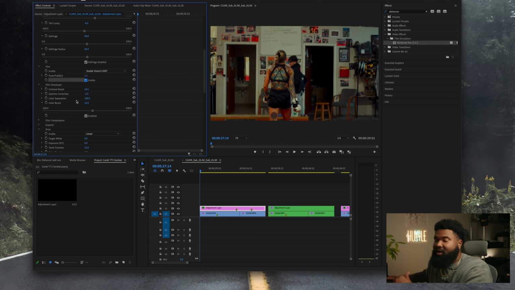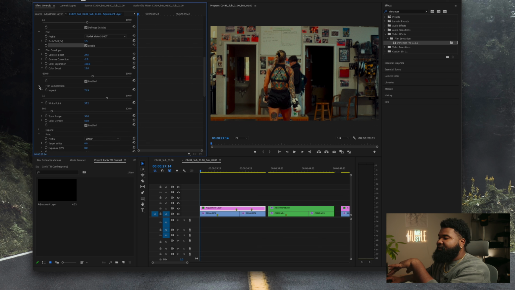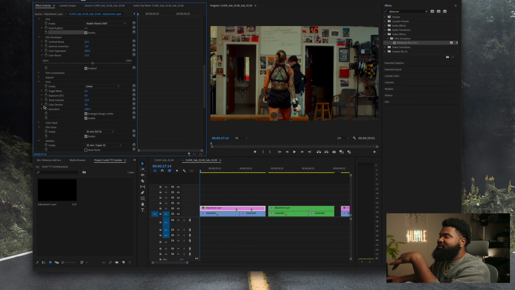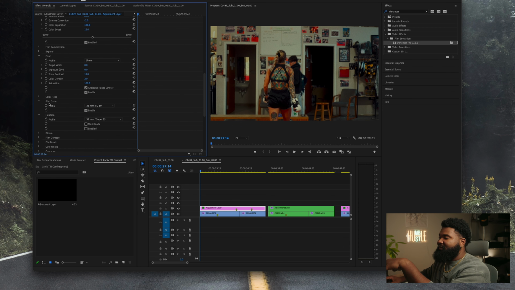All right, so then you have your film developer. You can do things like boost your contrast, you can correct gamma, color separation, check the contrast boost out, how you can really dial everything in and make it exactly how you want it to be. I really like this. When I say that you can mess with any and everything related to this film, it's really cool. You get things like film compression where you can affect the white point and the impact. You get your tonal range, your color density. You come down even more, you got the color head, the film grain.